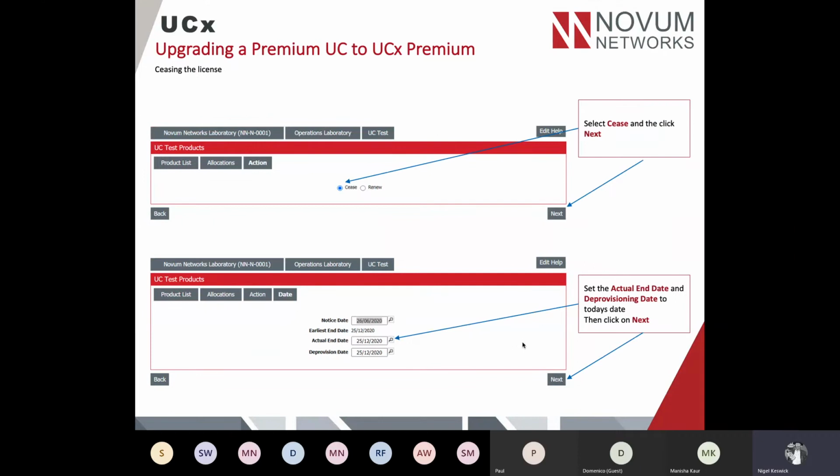So we cease the order, we cease the license type, and in here, in the actual end date, just remember that we want to copy the notification date. So the date we're ceasing those licenses today, we will use that date as the date we want to actually deprovision those user licenses on. And then we click next.